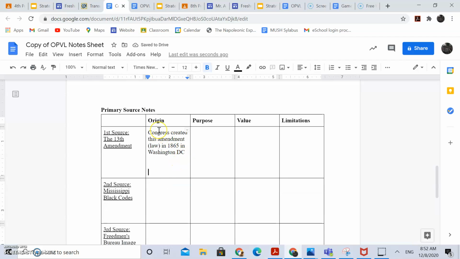So we got the who, Congress. We got the when, 1865. We got the where, Washington, D.C. We also have the medium, or what the document actually is. It's a law. This is another thing that you guys can think about for the origin portion, which I'd highly recommend. If it's a newspaper article, say a newspaper article. If it's a speech, say a speech.